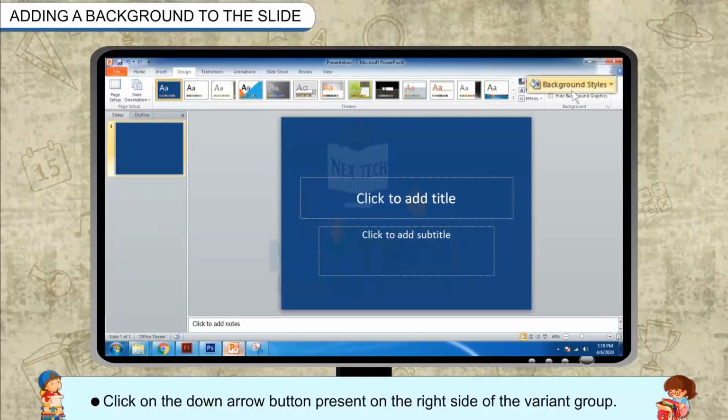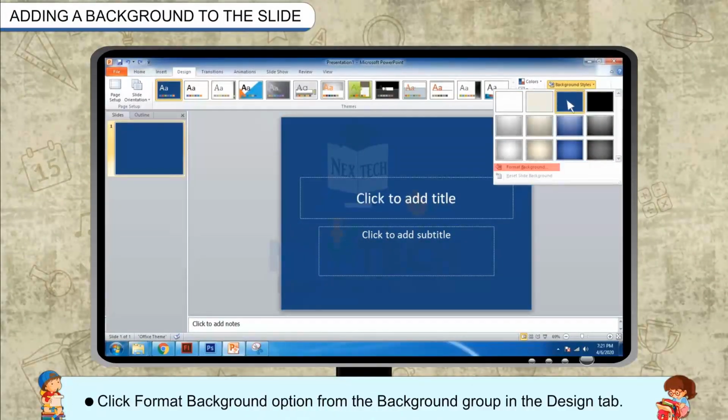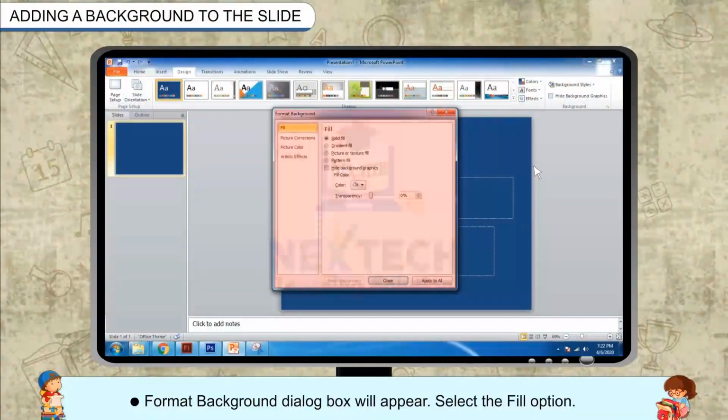Click on the down arrow button present on the right side of the variant group. Select the styles you want, or click Format Background option from the background group in the Design tab. Format Background dialog box will appear.